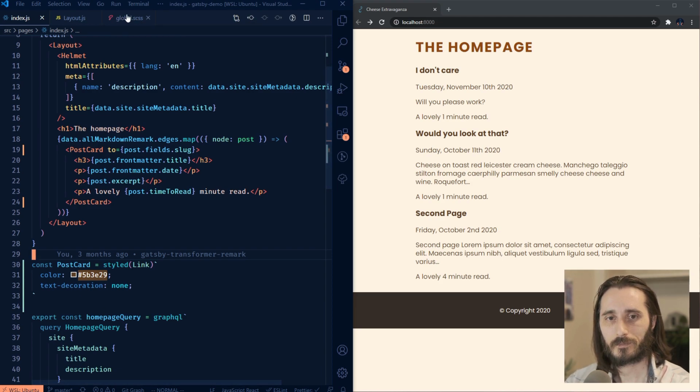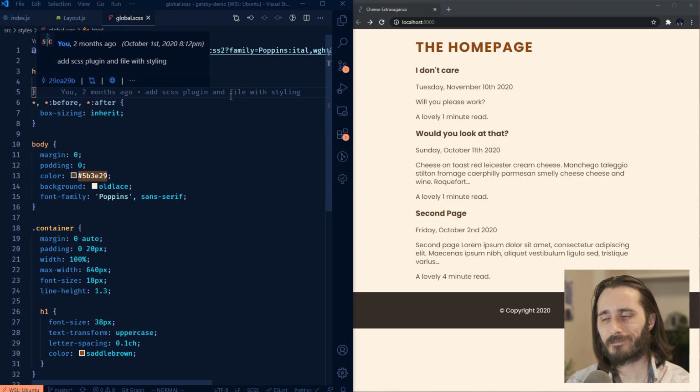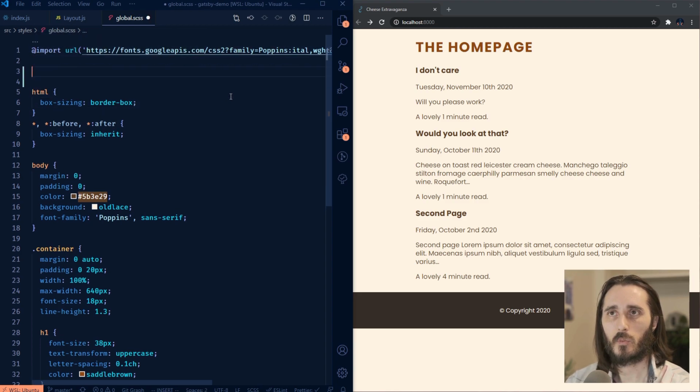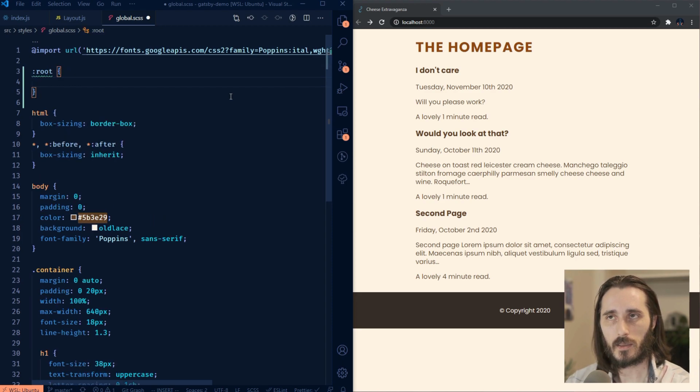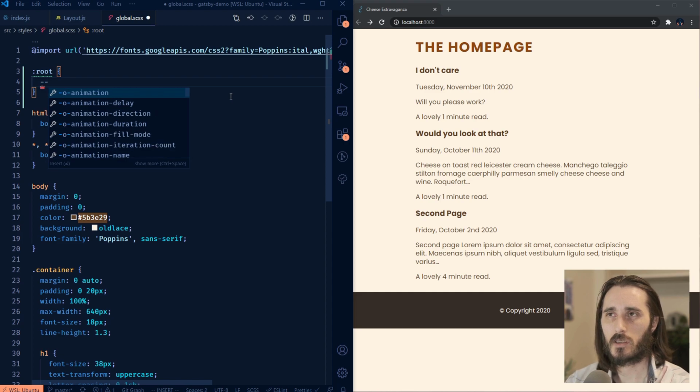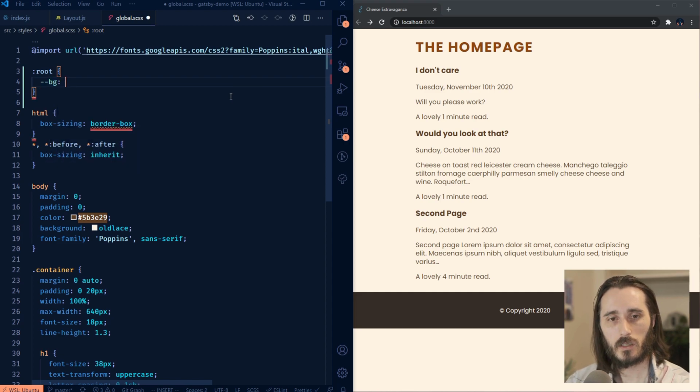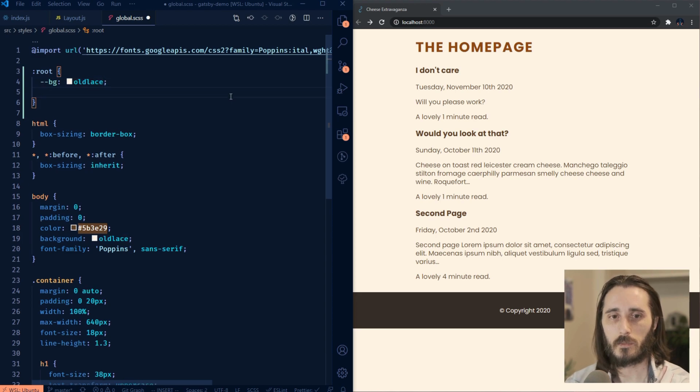So what we can do is we can come over here and do it on the root here. You can use this little root tag to do this. And then you can do dash dash, and let's start with our BG. So our background is going to be old lace, and you can just use regular CSS there. Then we're also going to have a text color.